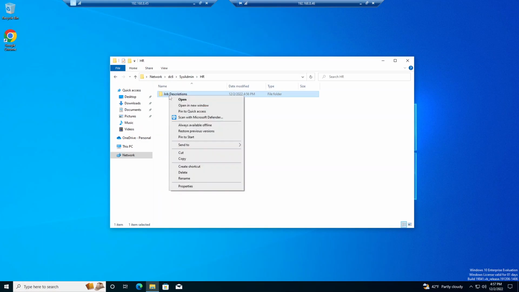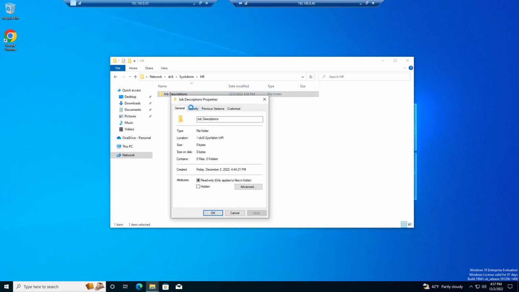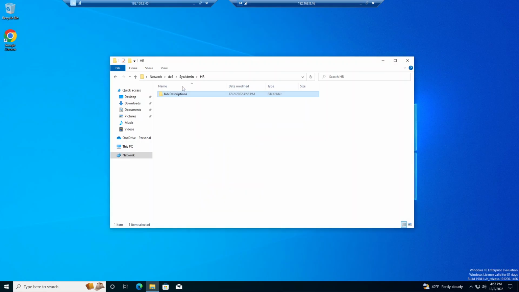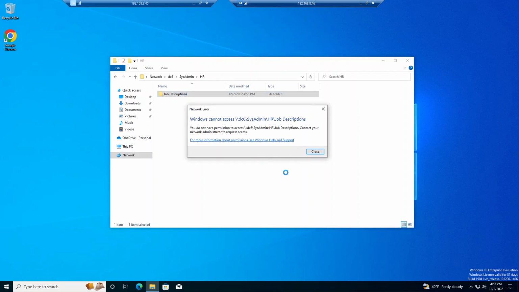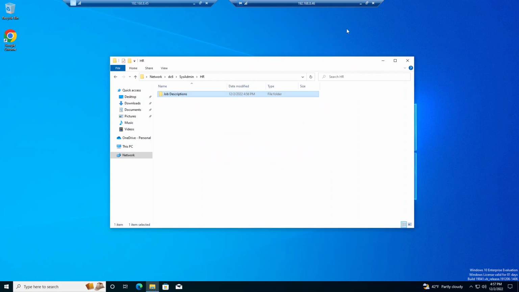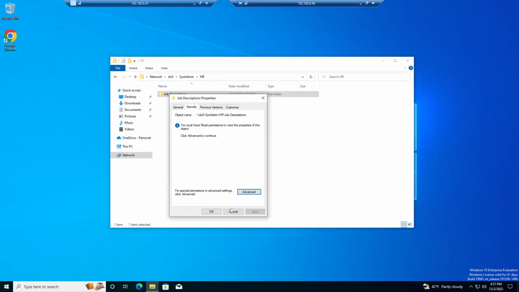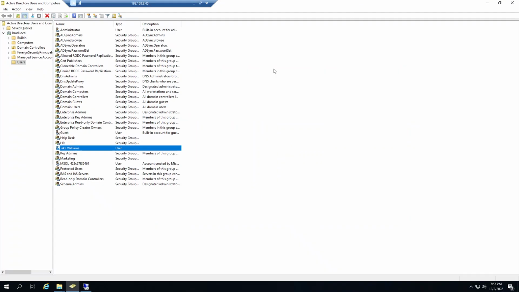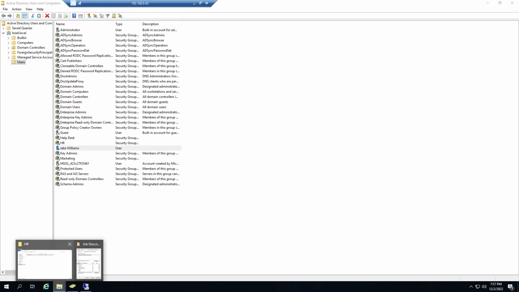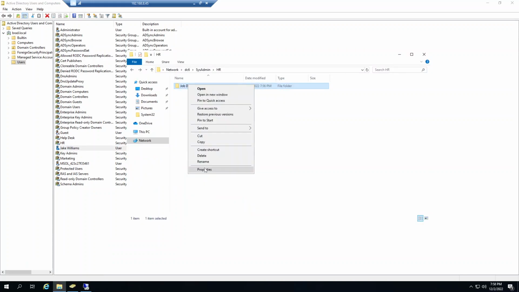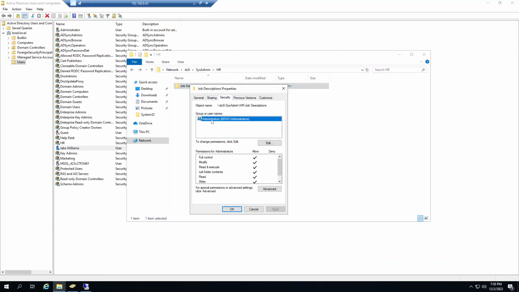So now we go to job descriptions. We see we can't even view the permissions on this because we don't have access. See, now we don't have access to it. Can't even get into it. That's another thing with NTFS. If you don't have access to the folder, you most likely cannot see the permissions on it. Minimize this.